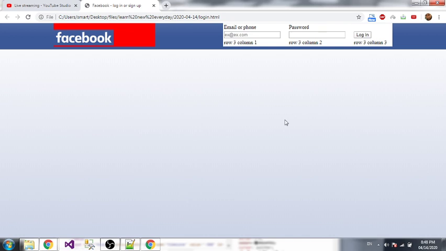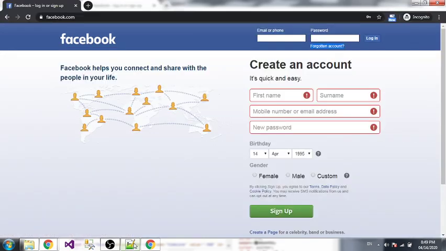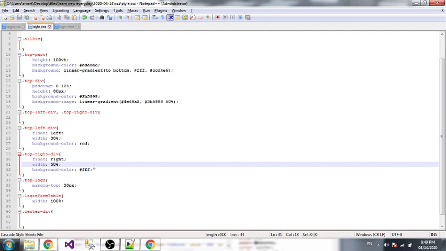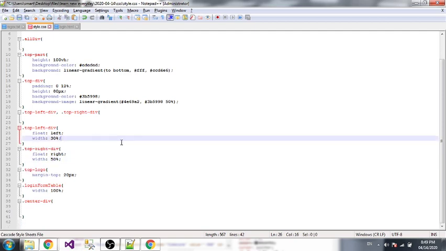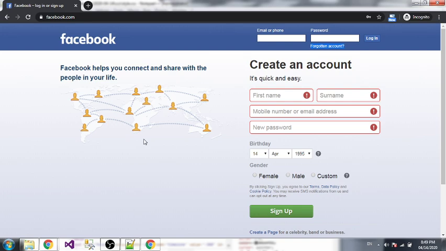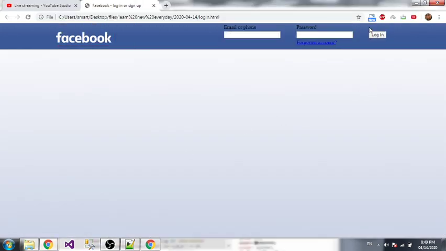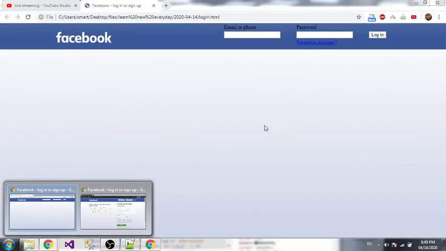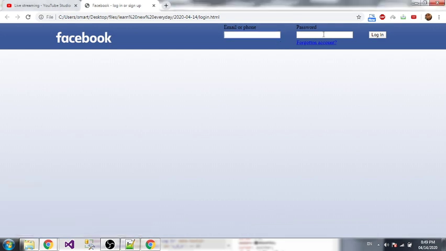Now reload. Okay, so we have email or phone, password, login, forgotten account. If you take the mouse to the bottom left, there is the link where it will go. Now let me remove the background colors, background color remove, sorry, not this one, and reload. Okay, we got it like this. Now we need to do some coloring designs and adjust some width.